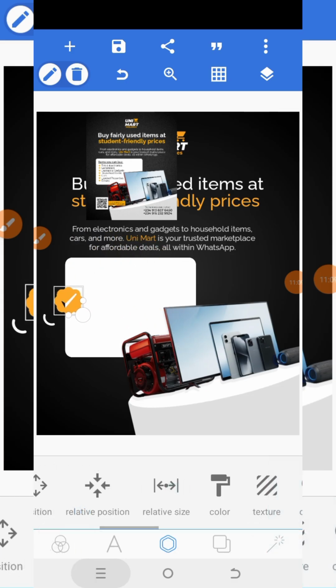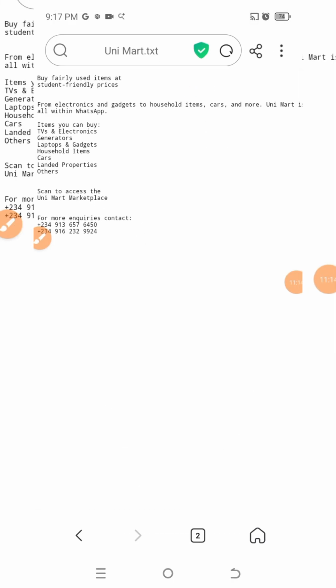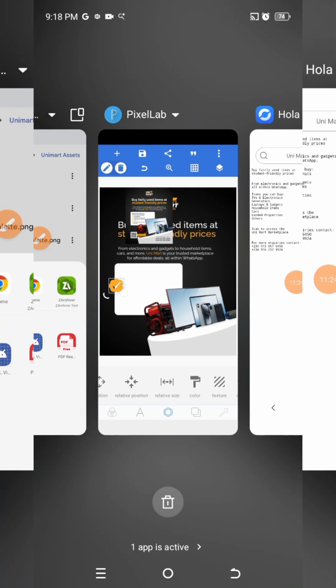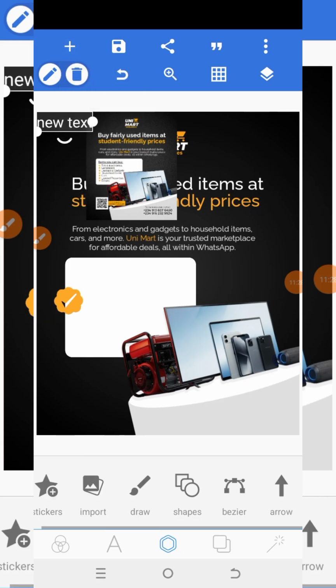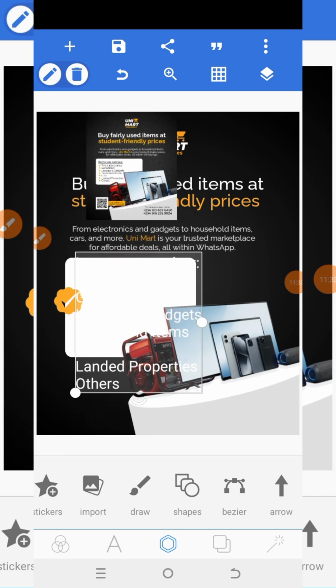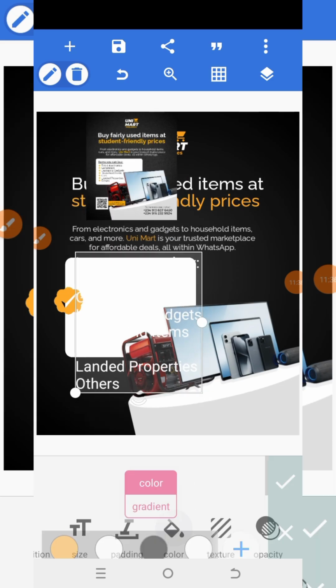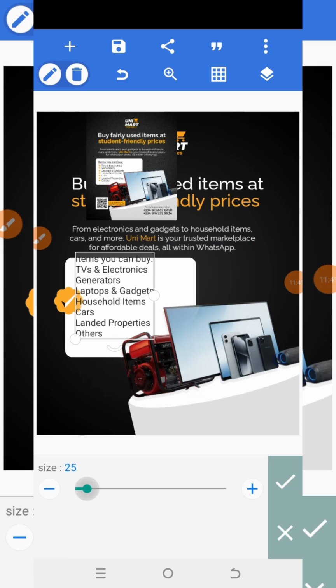So for the writings here, I will just go to my writings and then copy it from here. Items to be sold, items to buy, items you can buy, sorry. Yep. So here we go. I will just copy the text and then write it here. So for this text, it's actually a black color, and then I will reduce the size.